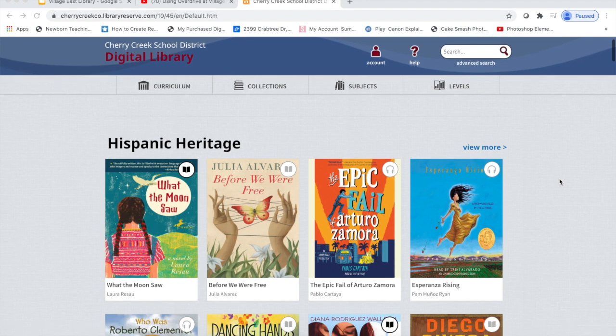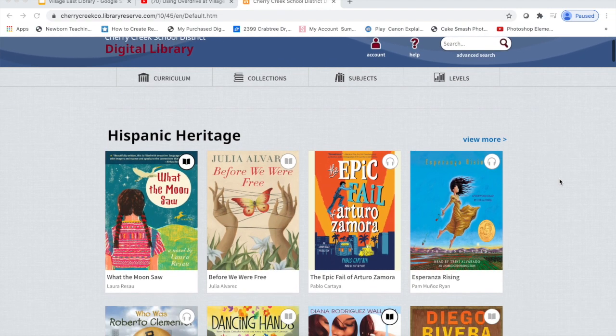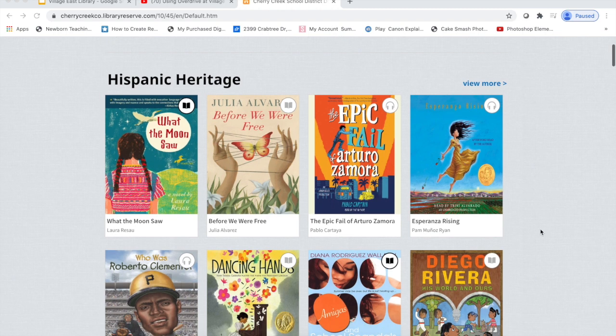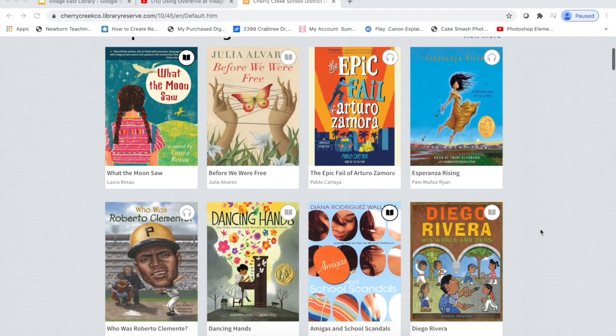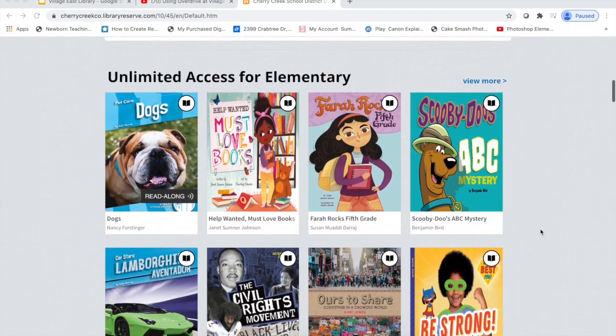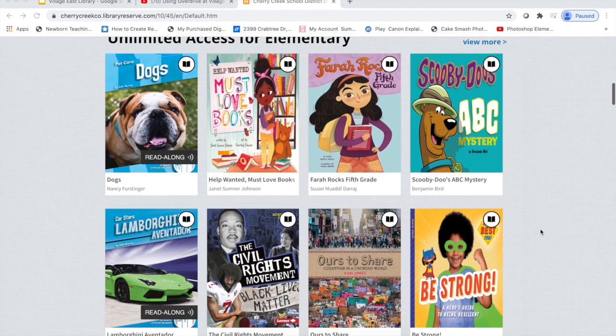Now this page will look different each time you sign in, and you will see different things. Right now it is Hispanic Heritage Month from September 15th to October 15th. So they give you some suggestions to read. The first thing I want to talk to you about are the different things that you will be able to check out once you are in Overdrive.